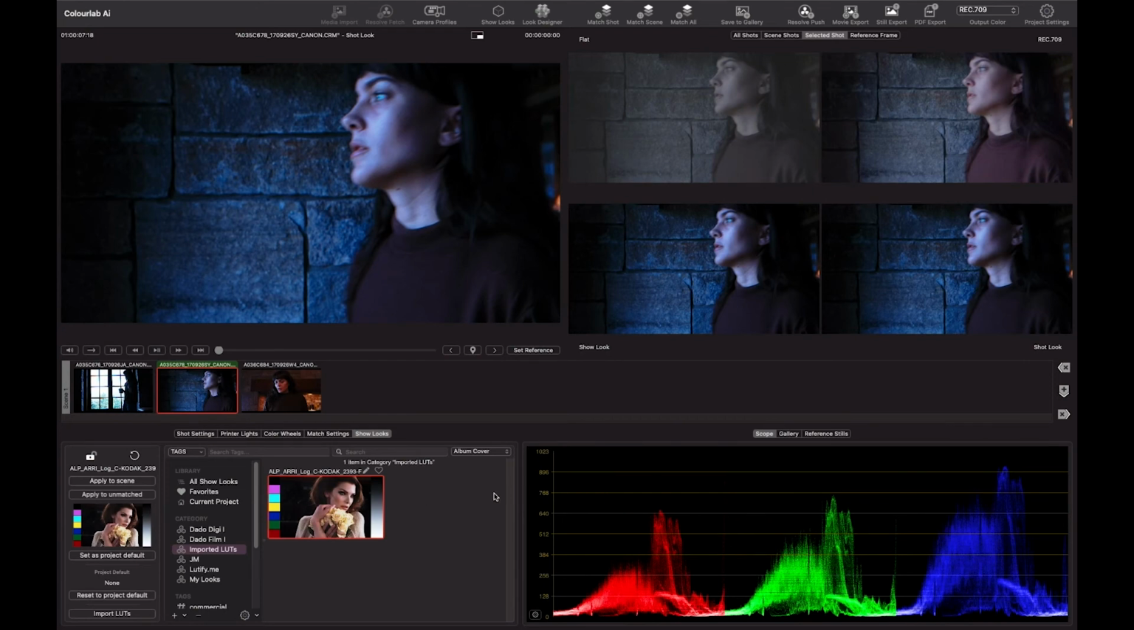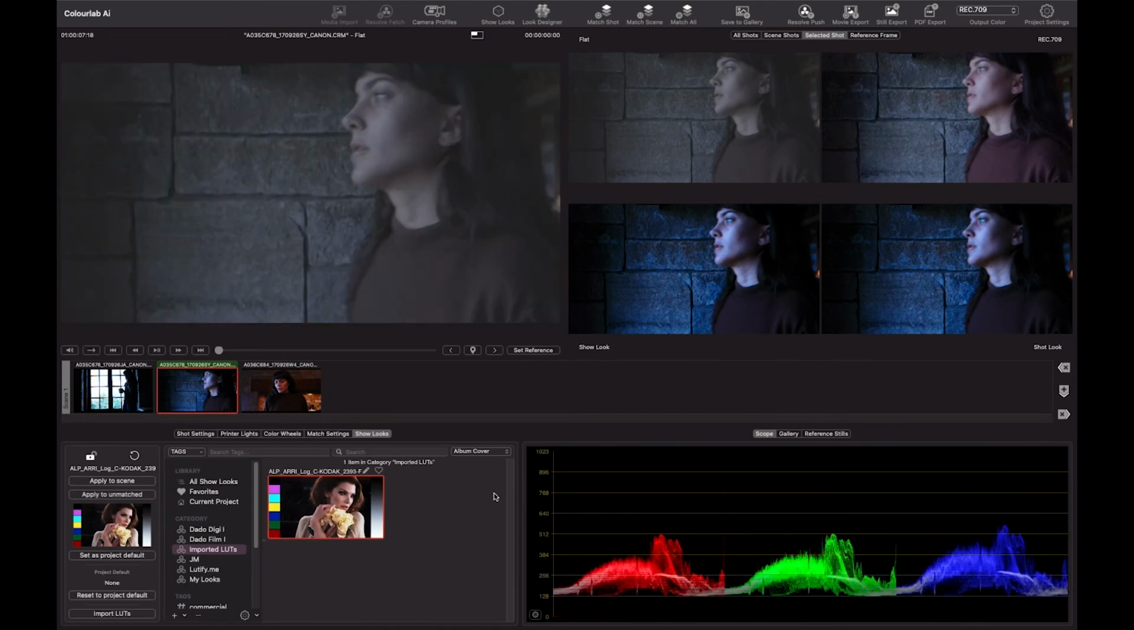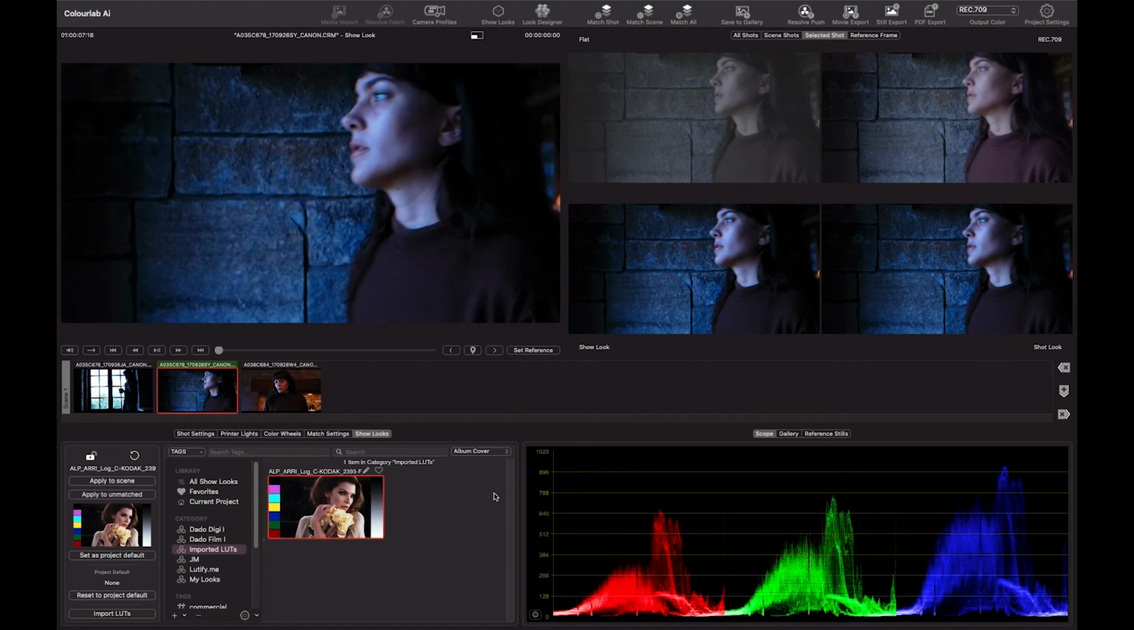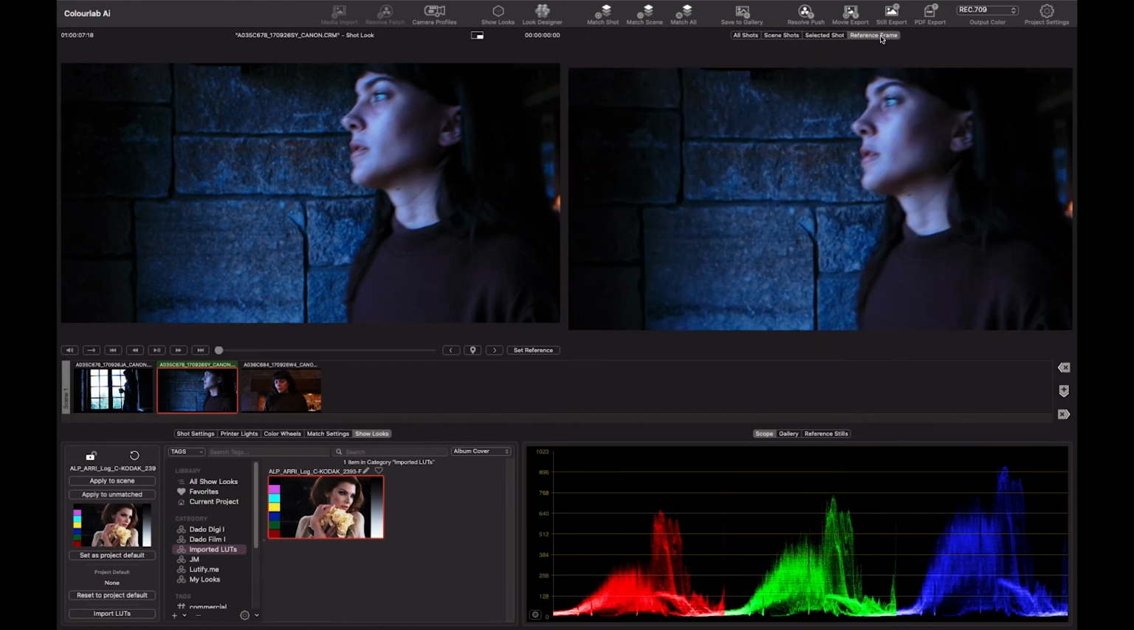Now I can compare the different images using 1 to show the log image, 2 to show it converted to 709 with no look applied, 3 to show it with the show look, and 4 will show the final image once we've made any tweaks in the printer lights and color wheels. The key R sets this clip as the reference for the scene.